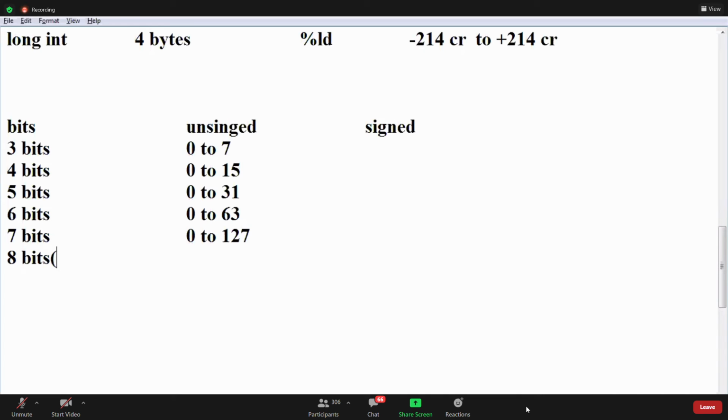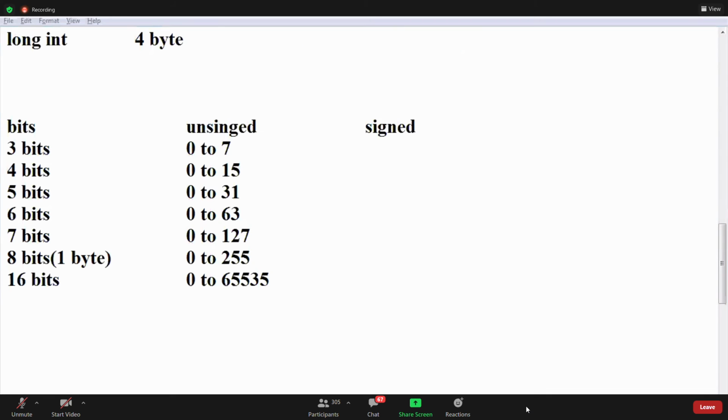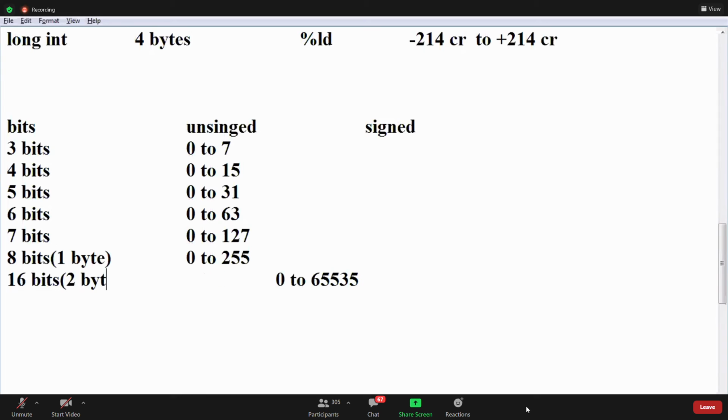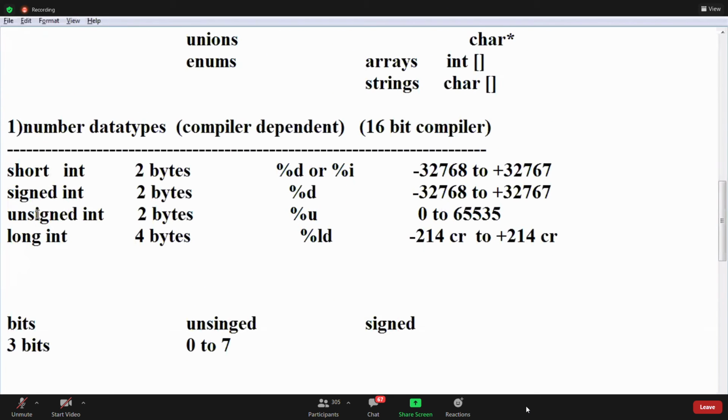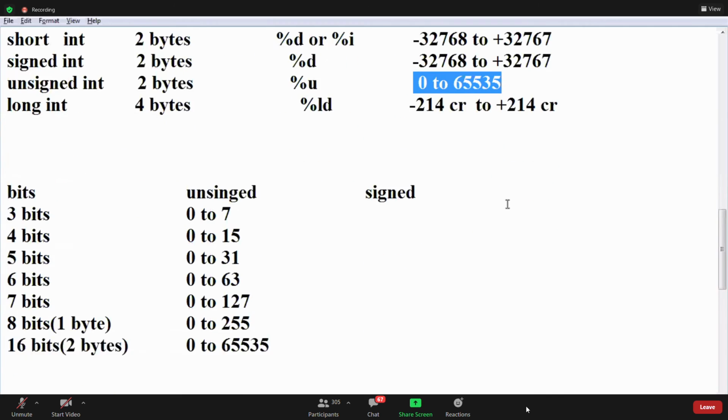What is 8 bits? Nothing but 1 byte. The range is 0 to 255. If you write 16 bits, it is 0 to 65,535. This is for 2 bytes. You understood, right? How did we get the unsigned int range for 2 bytes? 0 to 65,535.